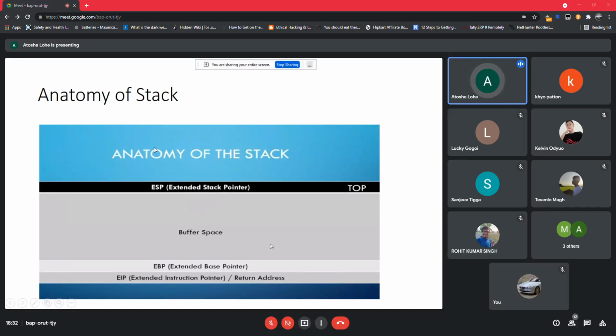And then the anatomy of the stack, going deeper into the stack, we have ESP, that is the extended stack pointer, right? That is the starting of the program or the starting of any function or instruction. And then we will have a buffer, the buffer space where it has to accommodate some data, right? And once this execution is done, at the end of the buffer, we have the extended base pointer, and beneath that is EIP.